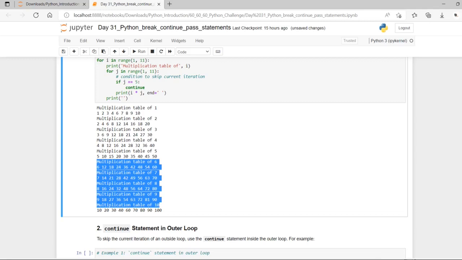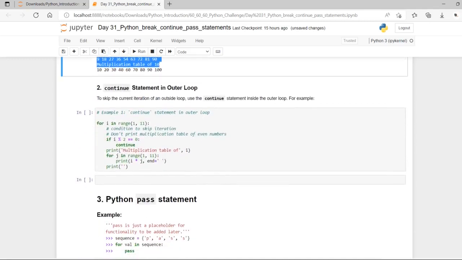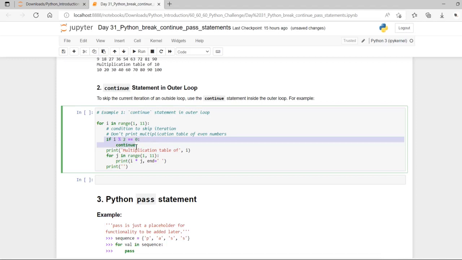Okay, fine, dear friends. Let me move on to the same thing using the outer loop. Here, the outer loop iterates over the first 10 numbers, and the inner loop prints the multiplication table of each number. This we already know. But here, the condition in the if statement is: if the current number of the outer loop is even, then skip the current iteration of the outer loop and move to the next iteration.